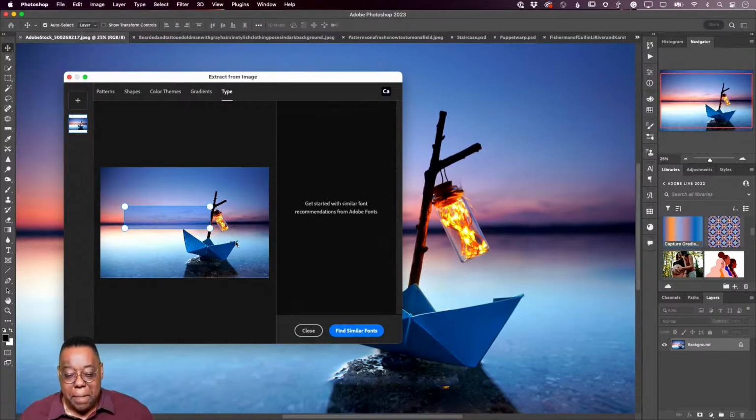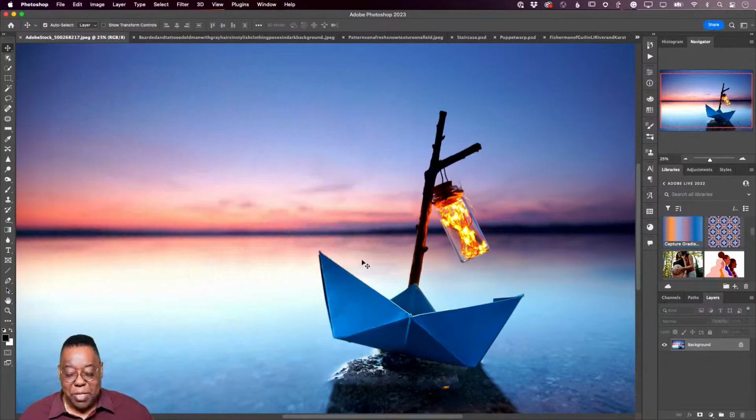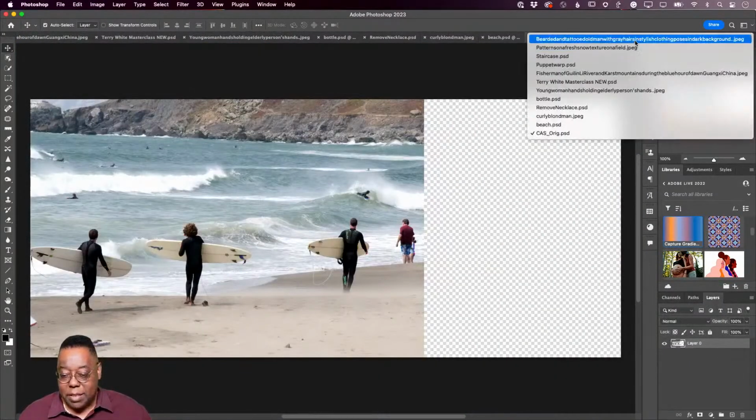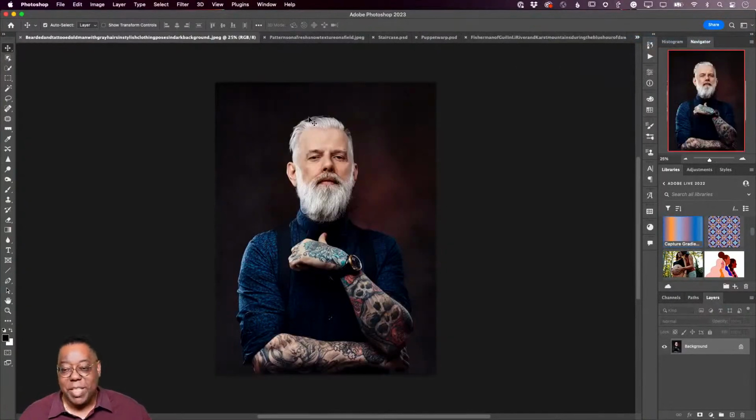All right, so anyway, type has been added to Extract or Capture as well. So number 1, Capture. Using Capture inside of Photoshop. Most people don't know it's there because they never think to click that plus sign and go to Extract from Image, because it's not obvious what it does. All right, next up. I'm going to close this one. And I'm going to go back. I would hope it would close in order, but it doesn't.